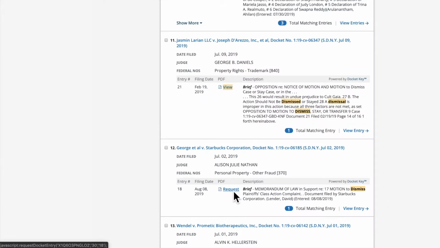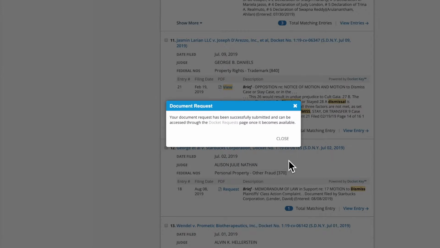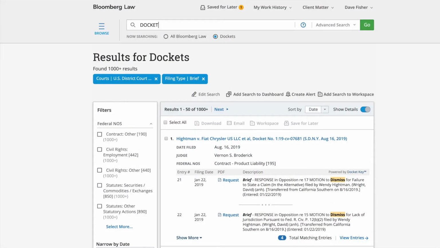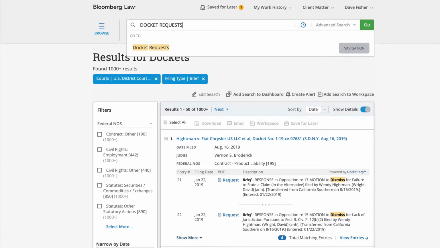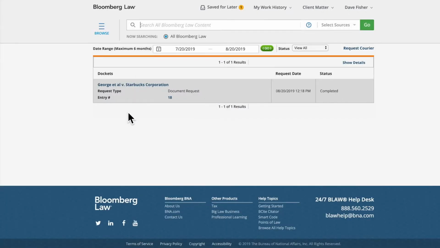For documents that are in request status, you can retrieve the document by clicking the link. A pop-up will appear to indicate that charges may apply to retrieve it. For information on pricing, please click Pricing Details. Click Accept to request the document. Once the document has been requested, Bloomberg Law will attempt to retrieve the document, and you will receive a notification via email and through your Bloomberg Law account that will indicate that the document was obtained. You can always access any of your previously requested documents from our Docket Requests page by typing it in the global search bar and selecting it from the drop-down of auto suggestions.